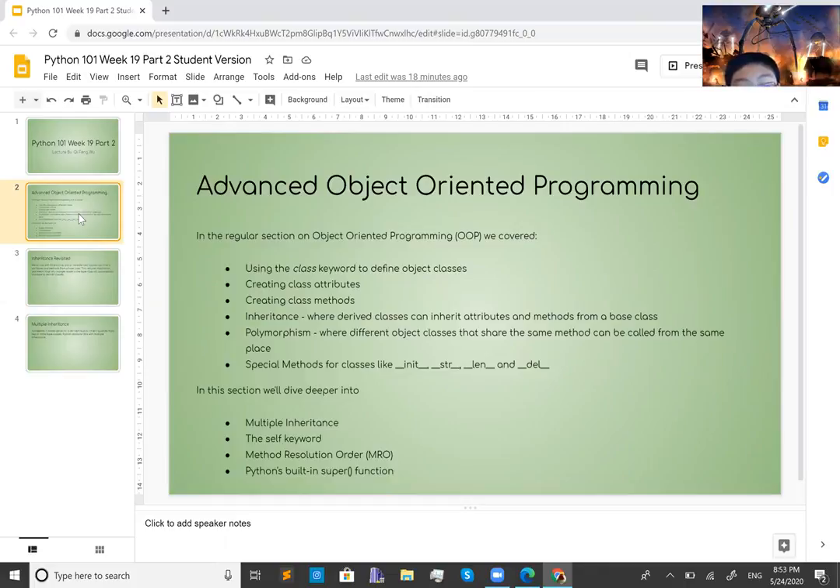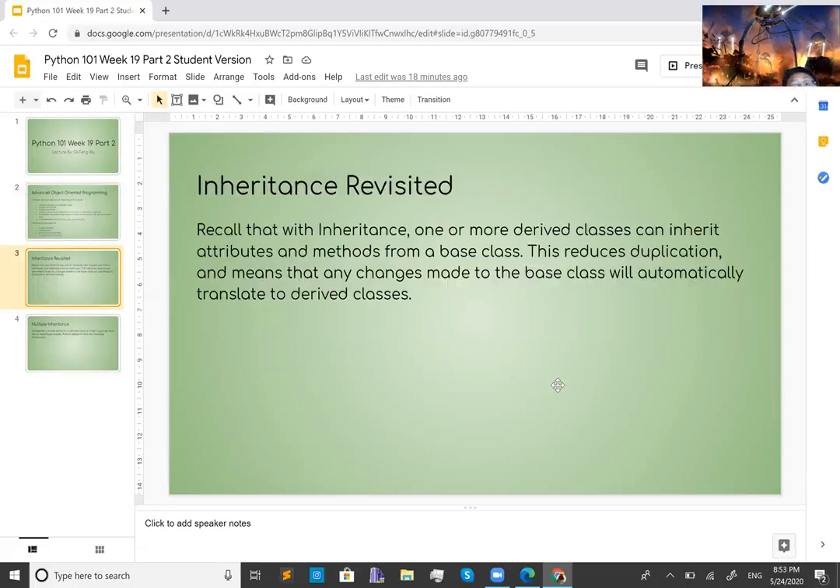string, length, and delete. In this section, we'll dive deeper into multiple inheritance, the self keyword, method resolution order, or MRO, and Python's built-in super function. But today we're mainly going to cover the first two, saving the last two for next time. All right, so we're going to revisit inheritance.